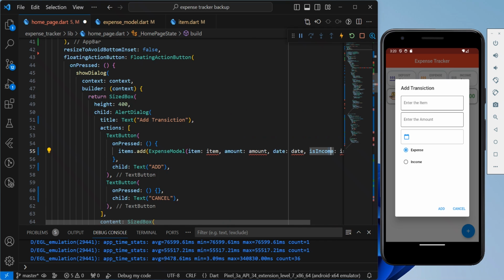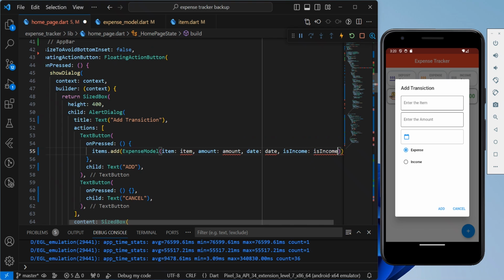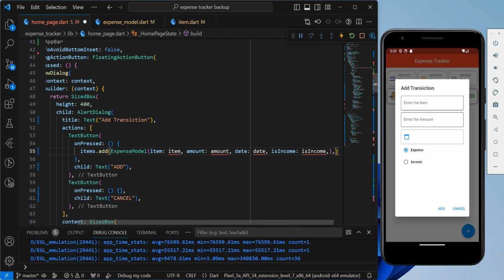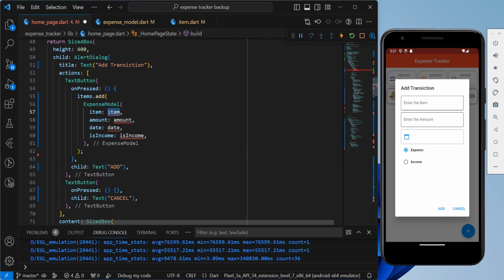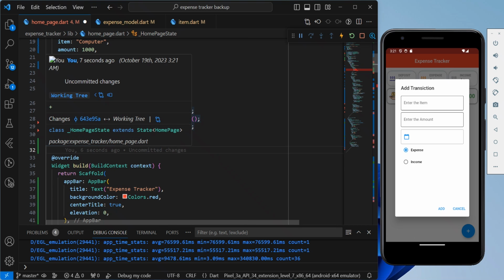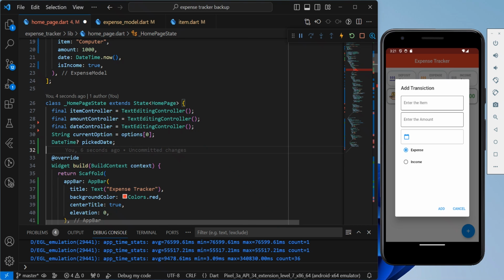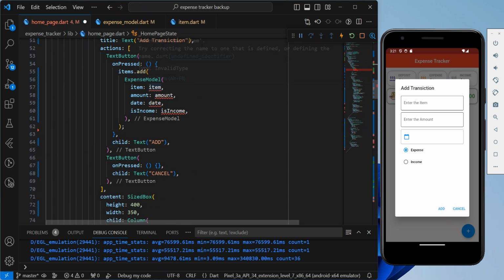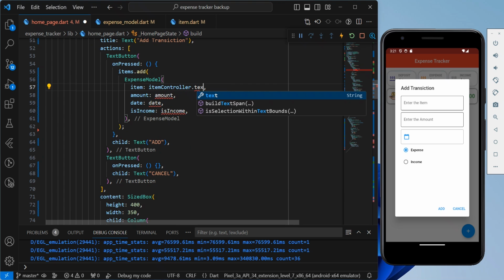So what are we going to add here? Let's just put some comments here so that it looks better. We should add the item, the amount, and the date, and also the income, and we will do that all by these controllers that we have already created here. So I can use this item controller, the amount controller, and also the date controller to give value for all these properties. So the first one is going to be the item, which I will use the item controller.text, the amount will be the amount controller.text.